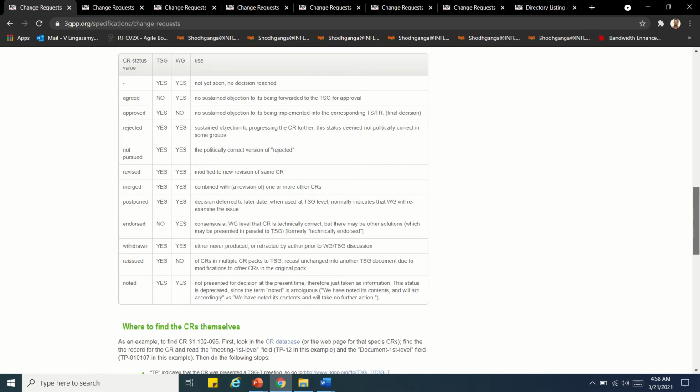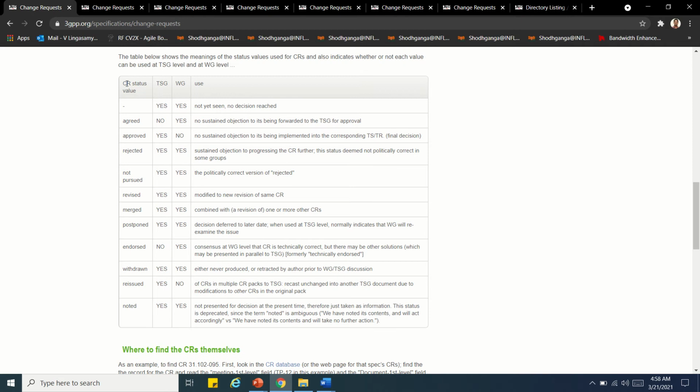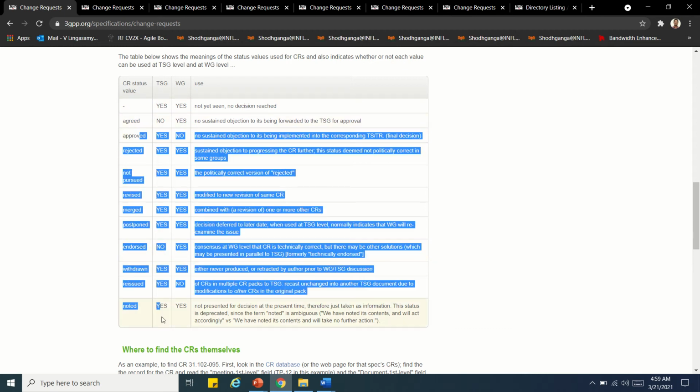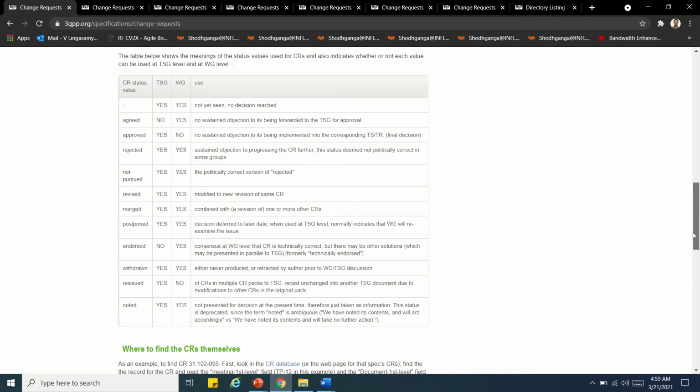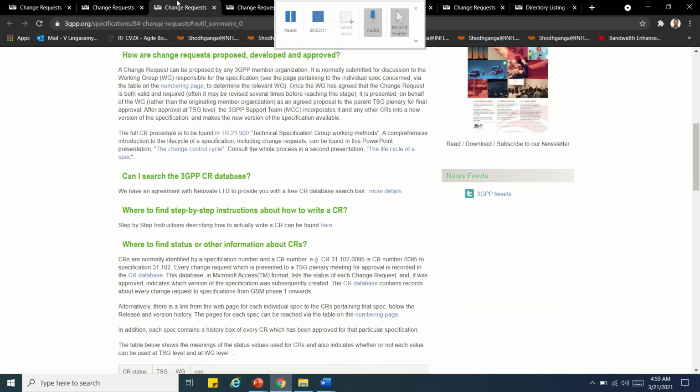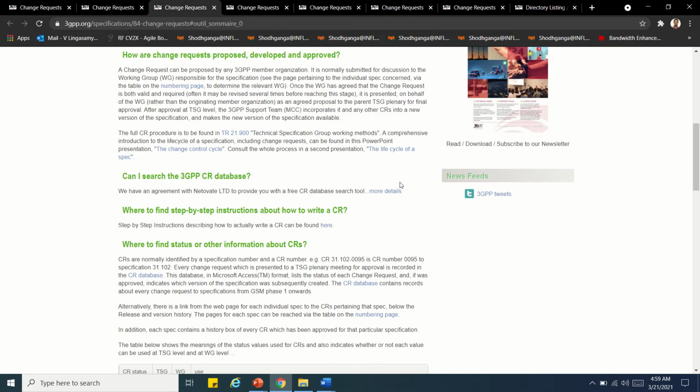You can see here the status values. For TSG, SG means not seen, no decision reached. Agreed means yes, like that. These are all the statuses of the CRs. Step by step, here you can see how it is developed, like how anyone can propose a CR. Anyone means those who are registered partners of 3GPP, they can only propose a CR.